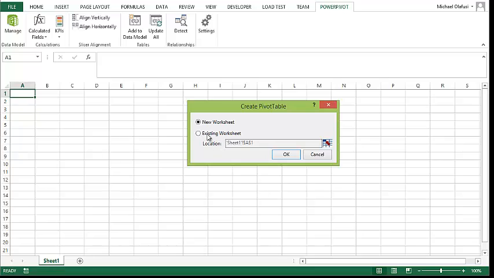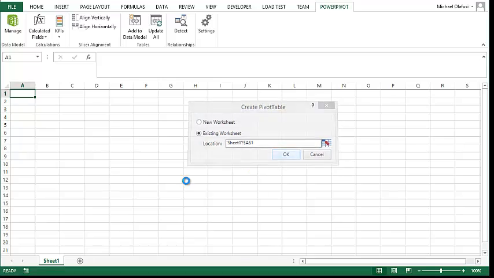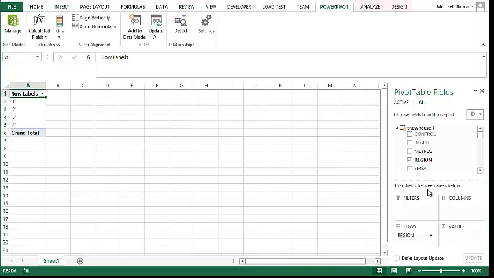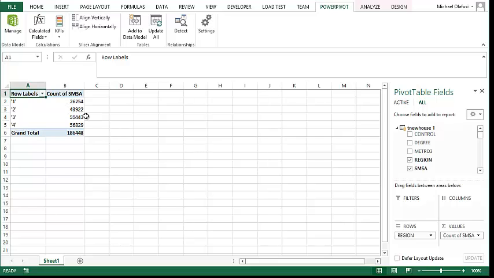I'll use my existing worksheet this time around. So I get the regular pivot table options. I can decide I want to see all the regions, so I drag it to rows. Then I want to see all the SMSA, the number of SMSA in each region. It does that for me. So it's also a pivot table, but a pivot table for a very huge data table. So that is it on Power Pivot.